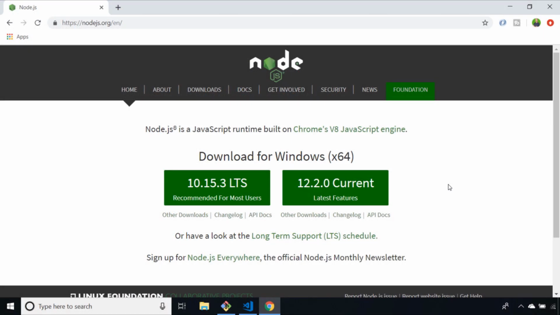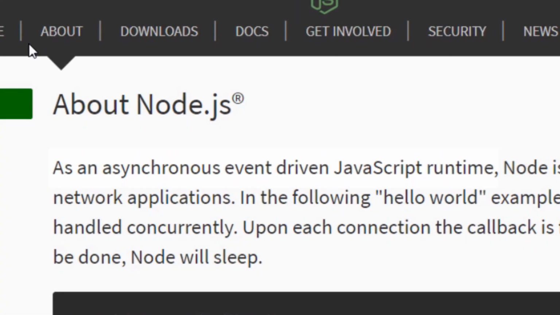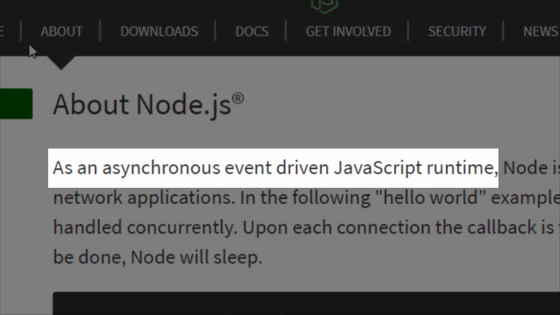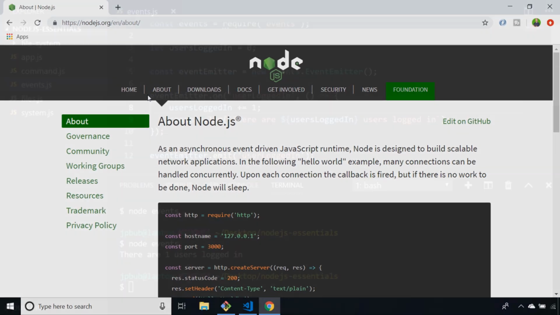And if you head over to the Node.js website and click on the About tab, you'll see the description of Node.js might make a little bit more sense to you now. As you can see, one of the key things that they point out about Node.js is that it's event-driven, which basically means that a lot of the code just sits there waiting for events to be triggered before further actions are taken, just as we saw in our user logged in example.